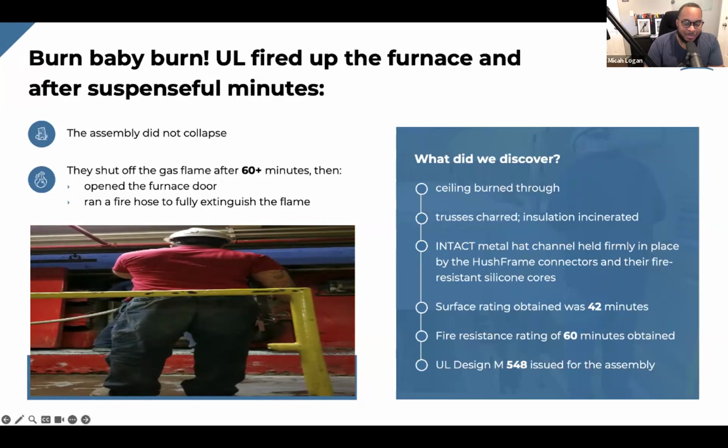So what did you discover after the burn? Well, a quick comment is that somehow that video has been compressed. These weren't actually performed by hobbits. These are actually full-grown men.